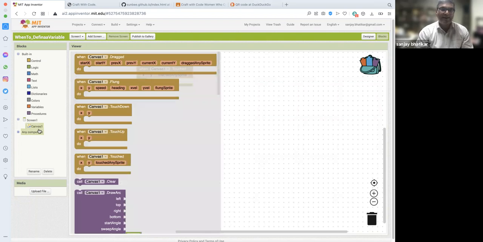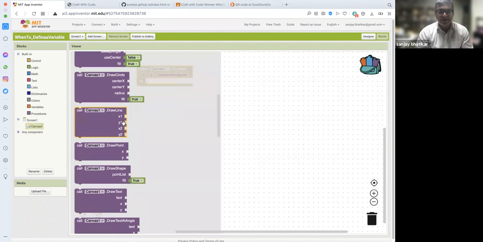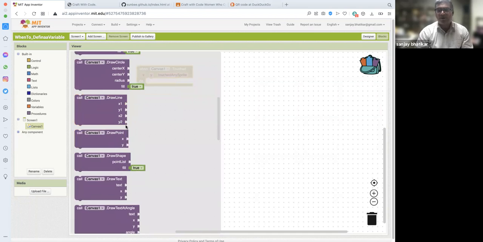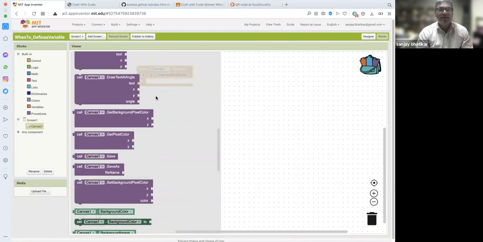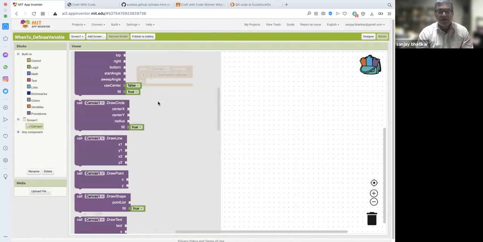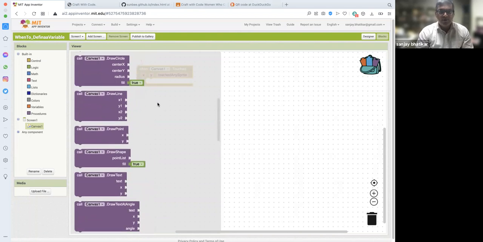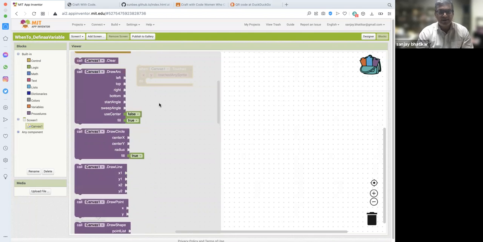So the canvas has all manner of methods to draw circles, lines, points. And this is how you can draw on the smartphone screen, using, for example, draw line, okay? You can also draw circles, rectangles, polygons, what have you. And you can draw them in any color, any transparency, etc. But for today, we are just going to draw a circle. And so I'm going to look for the draw circle method. Here it is.